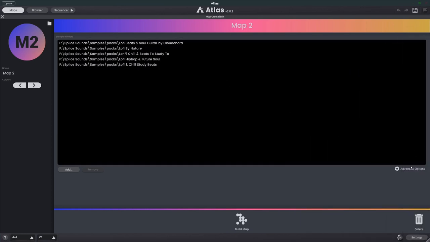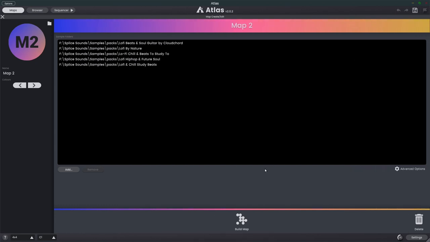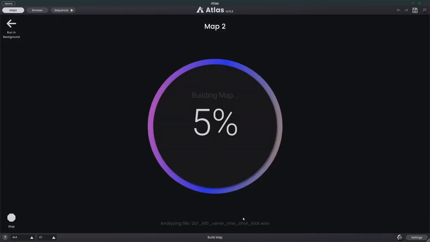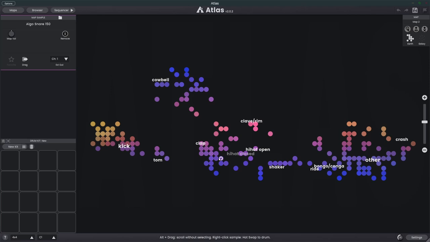There's a few advanced options. We can choose what file type we want to include, or we can choose that it only selects drum samples, so no synths or pads or sound effects. Once you're ready to go, click on Build Map and let the magic happen. And here is the new map that we've just built.